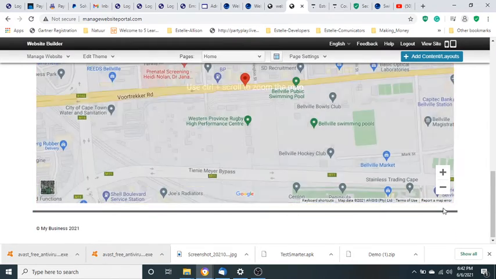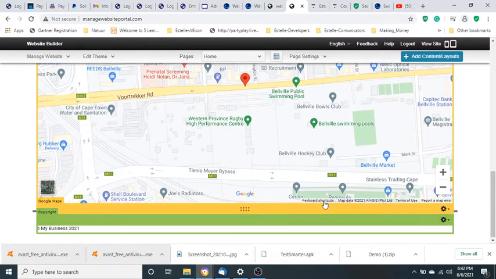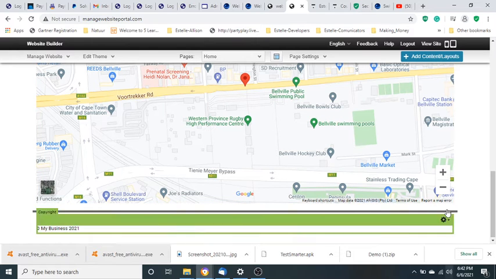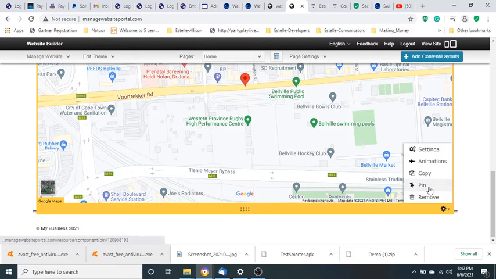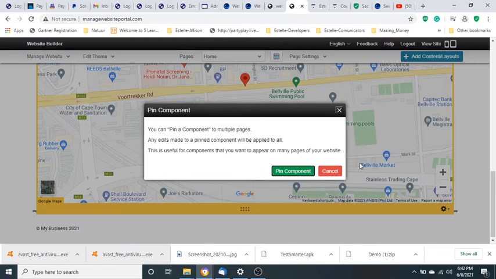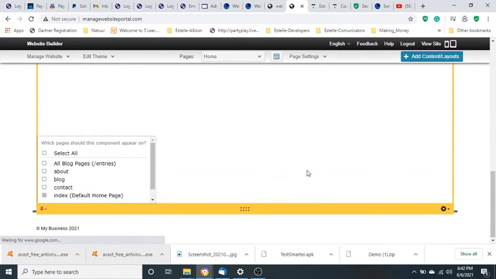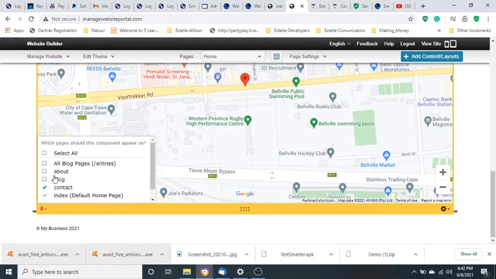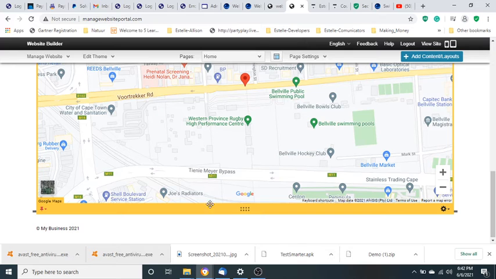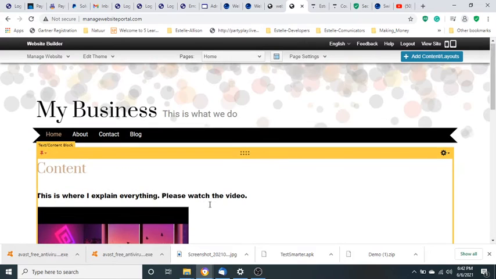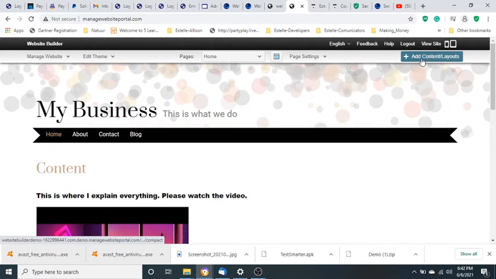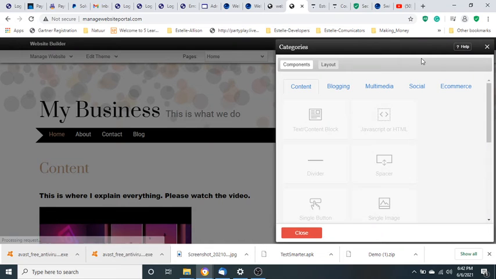And once again, you can pin this. I think it should be a good idea for us to pin this to the contact us page, right? So let's pin it to the contact us page so that it shows on the contact us page, and maybe also on the about page so that it shows on there. Okay, so that's pinned. So that is how you add a content or a layout.